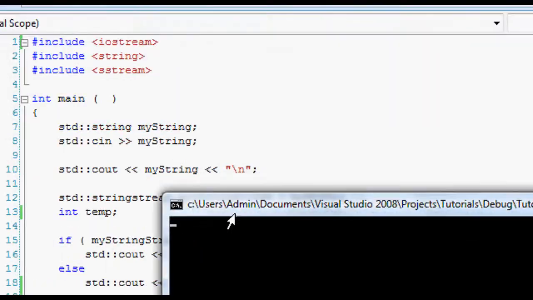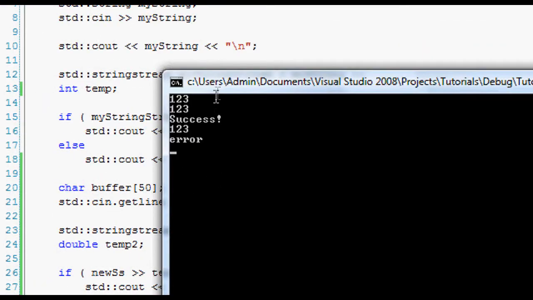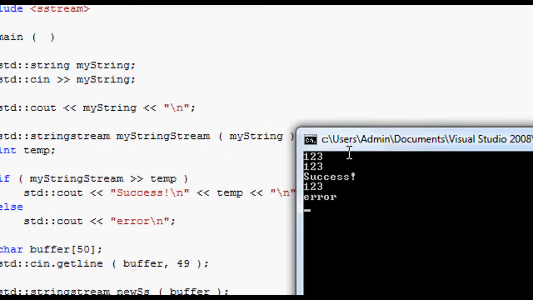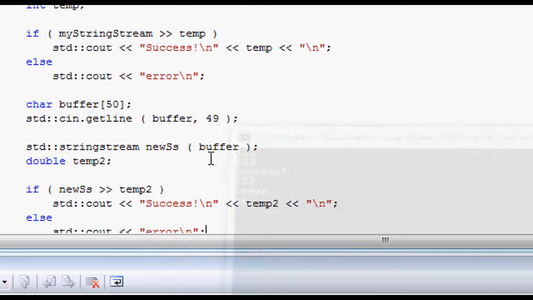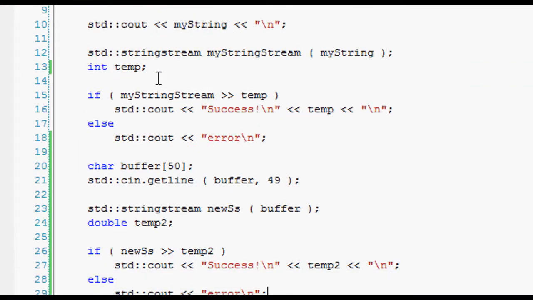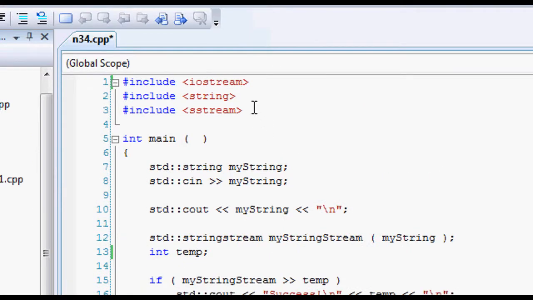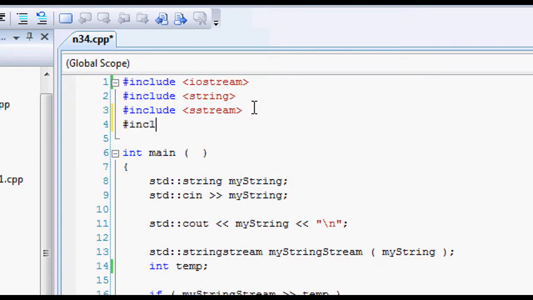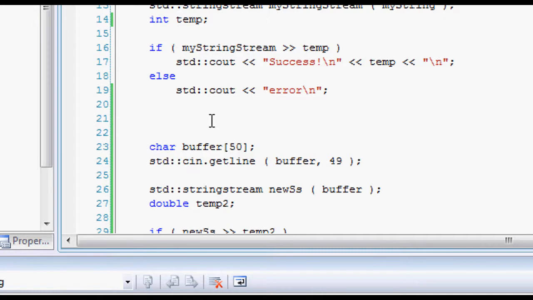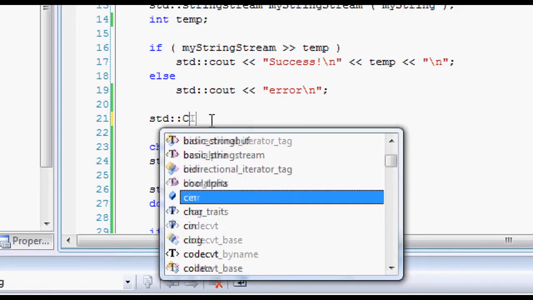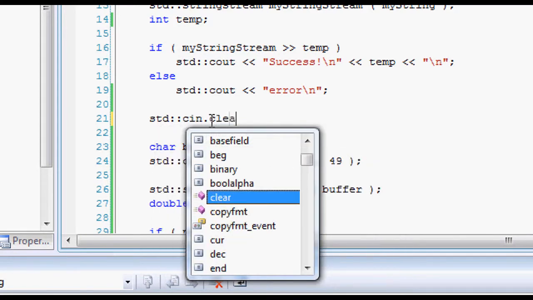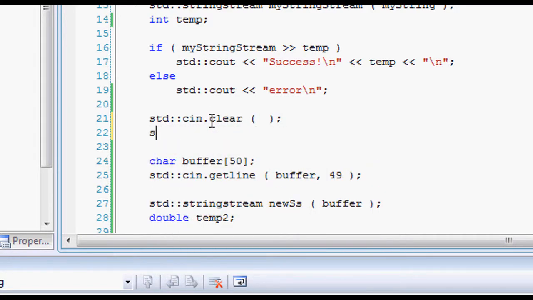First time it's just with the integer, so 1, 2, 3. Right, I see the problem. Yep, sorry, we've got to clear. Remember we've got to clear, let's include limits again. Sorry guys, I normally do all this stuff before I record the tutorial, but a bit of an exception here. So, cin.clear just in case, it's probably not in a fail state, but whatever.